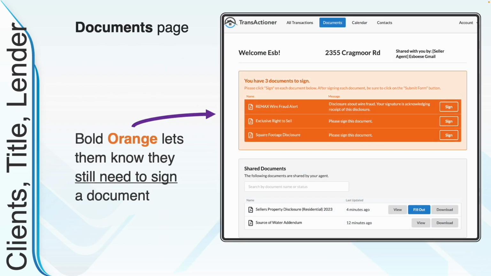Then they go to the documents page. Here we have the documents where they can sign, view, fill out forms, and download. At the top, in bright, bold orange, it lets them know they still need to sign a document. And they will always know if they didn't do it right because it stays up there in the bright orange, meaning they haven't finished the signatures.